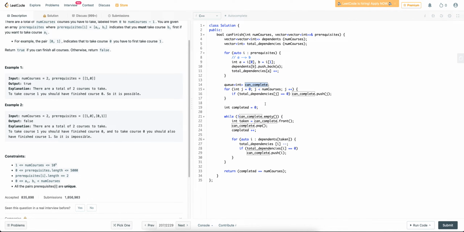Now we can take a queue which has all the courses that can be completed. Initially, whichever course has 0 dependencies can be completed, so we will just add it to this queue. Now we will iterate over each of the elements of the queue one by one and complete them. So we will just pop it and complete that particular course. After completing this course, all the dependents will be unblocked. So basically, we are then iterating over all the dependents of this taken course.